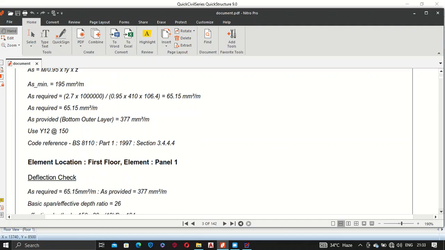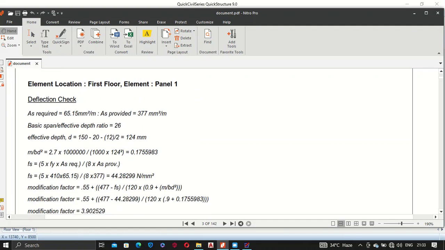Okay, so you now go to deflection check. These are all the things from your basic knowledge, you know them. Area of steel required, just like we did, provided is this, because you need to provide something that is higher than required. You can see the limit. This is very far from this. Okay, so basic span over effective depth ratio, you get this from your code, depending on the support condition or the end conditions of your slab.